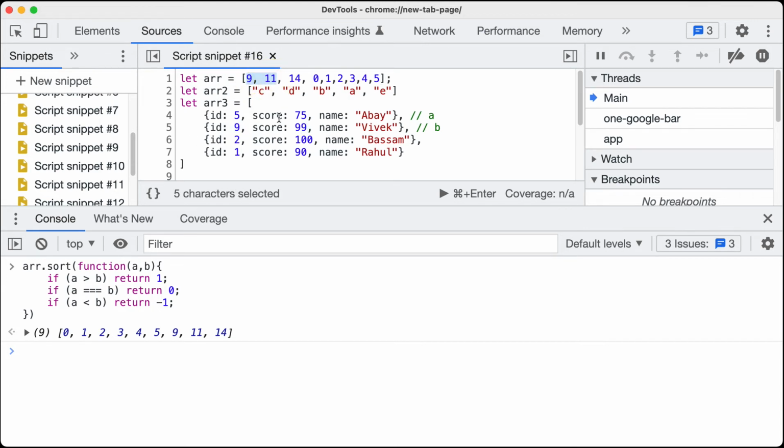Just think of these two numbers, 9 and 11. Here 9 is smaller than 11. So what will this function return if it gets 9 and 11? Since 9 is smaller than 11, it will return -1, right?